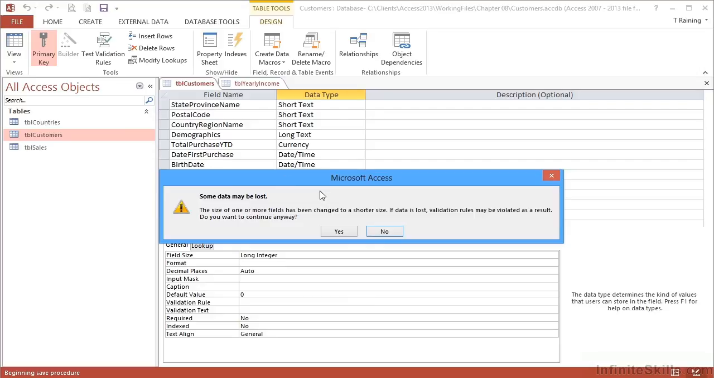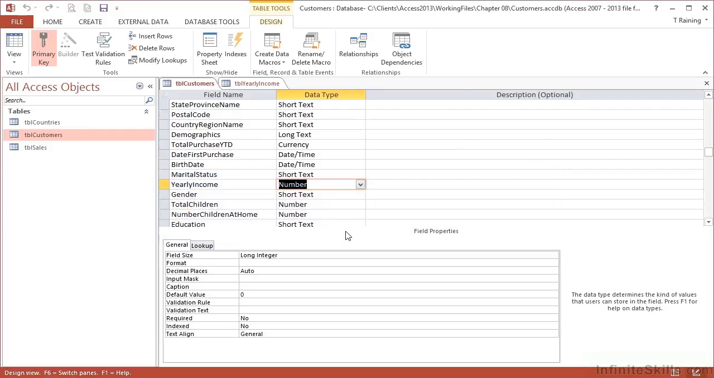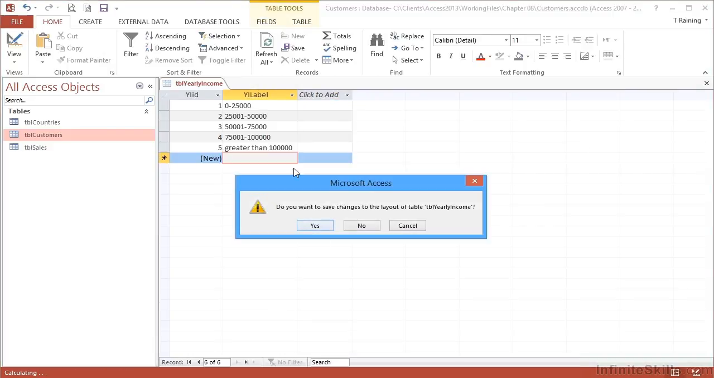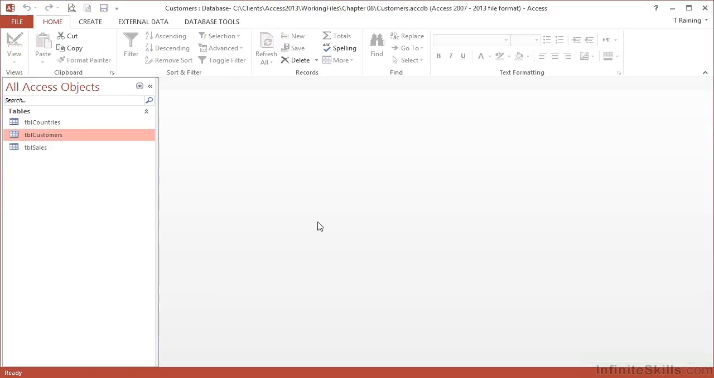Save the field. It will say some data may be lost, but it won't because we've replaced all the text values with our numeric IDs. And then save those changes. Close both of the tables. That's just saving the layout because I widened that column, so that's fine.